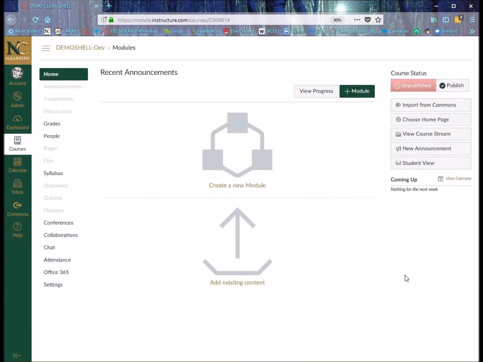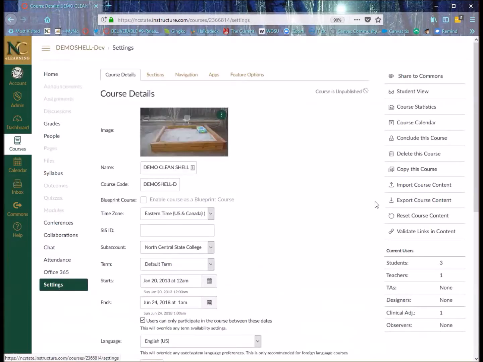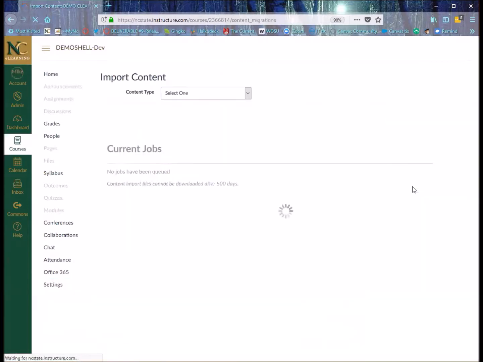And the first task usually folks want to do is copy in the content from a pre-existing term so they're not having to reinvent the wheel. And there's two ways to do that. One, I can click this Add Existing Content, just single left click, and that'll take me to my Import Content screen. You can also get to this screen through Settings and Import Course Content in this right-hand column here. And that takes you to this Import Content screen.